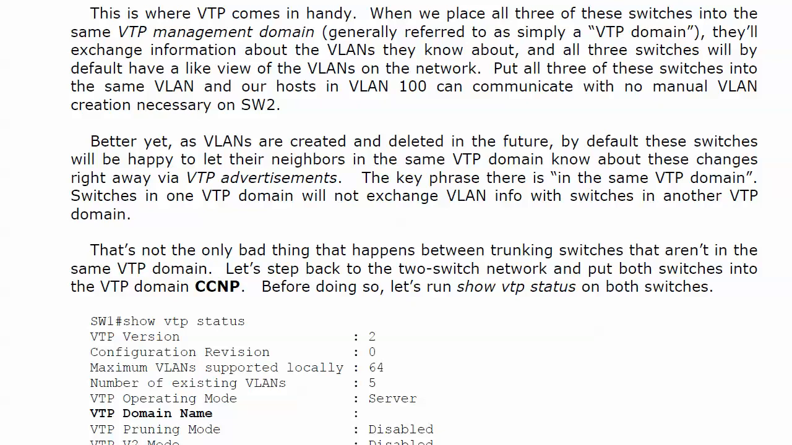Now you put all three of those switches into the same VTP domain, they talk to each other, they talk to switch 2, and they say, hey, here's a VLAN 100. Oh, okay, well, I'll put that in my little VLAN database, and then we would have that communication with no manual VLAN creation necessary on switch 2.